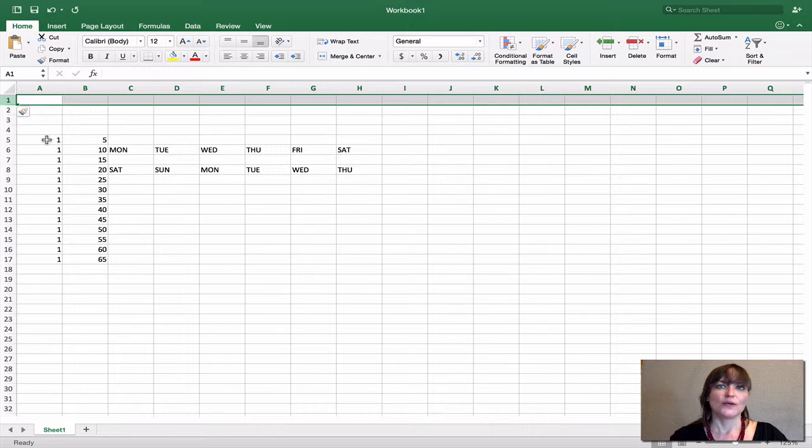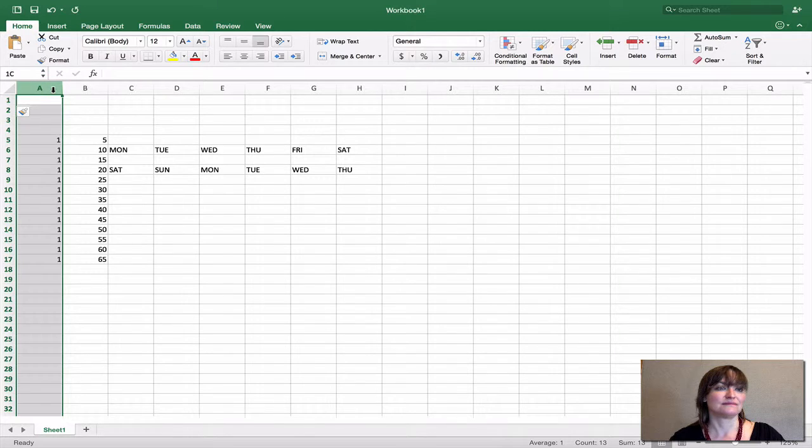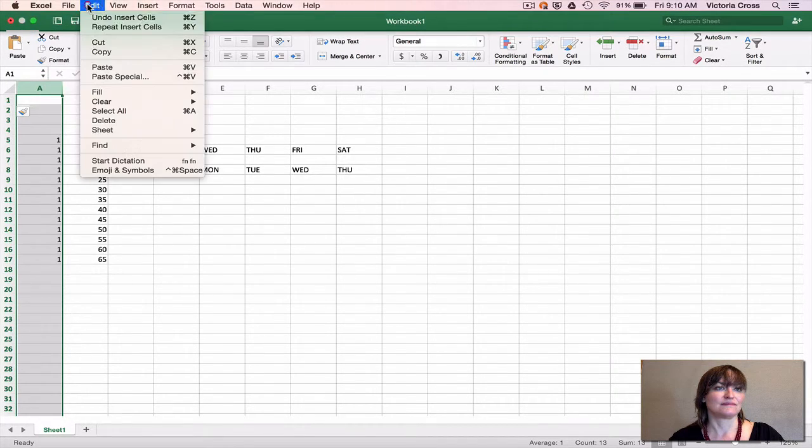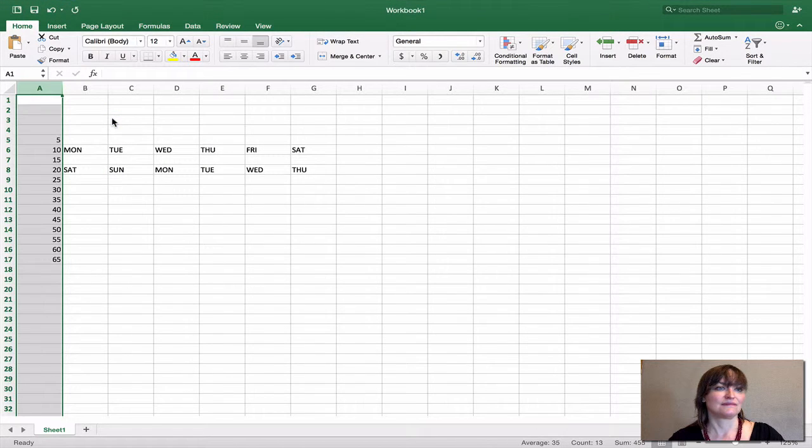All right, well, you practice what you know and delete column A. And why don't you practice what you know and insert a new row above row 2?